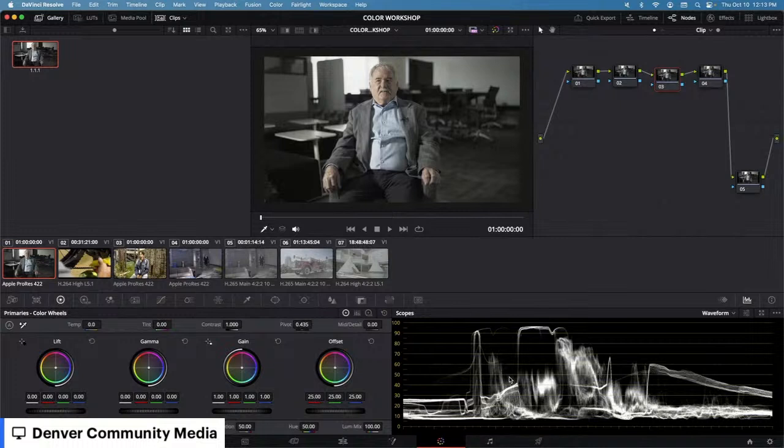Also, every screen is different. So if I edit on this screen and then look at it on this screen, it's going to look totally different. And look at it on your screen, it's going to look totally different. So the scopes help us account for that.